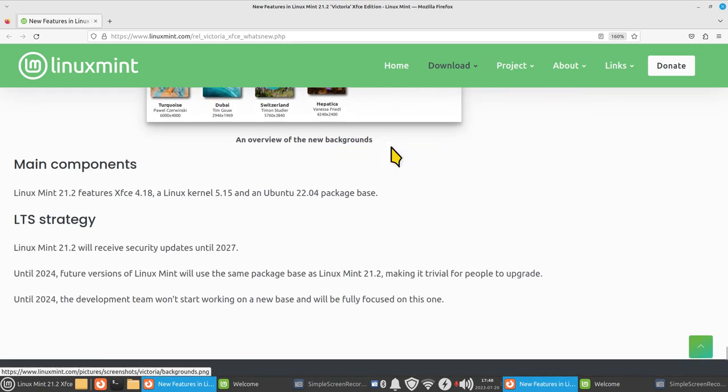Artwork and main components. LM 21.2, Xfce desktop 4.18. The standard Linux kernel that it installs is a 5.15. There is a 5.19 and also a 6.2. In other words, there are some higher version kernels available also. If I get some time, I'll touch on that. Ubuntu 22.04 package base.